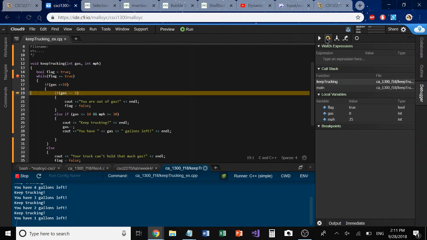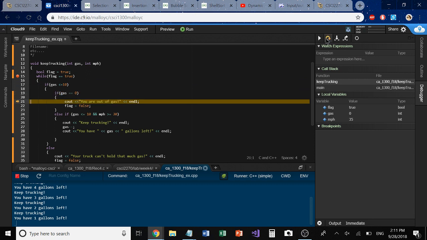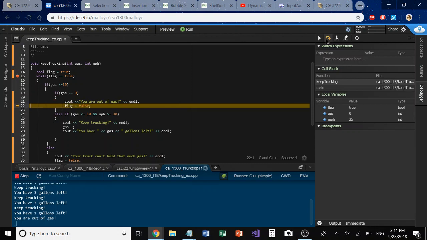watch what happens next. We're going to check to see if gas is 0. Uh-oh, it looks like we have reached the end of our tank of gas. So we're going to do a cout statement. Now we're going to set the flag here to false.